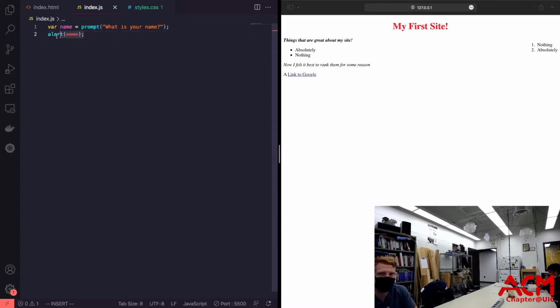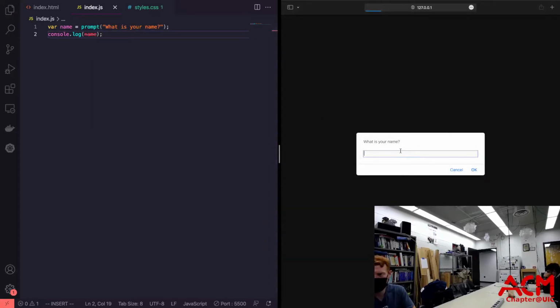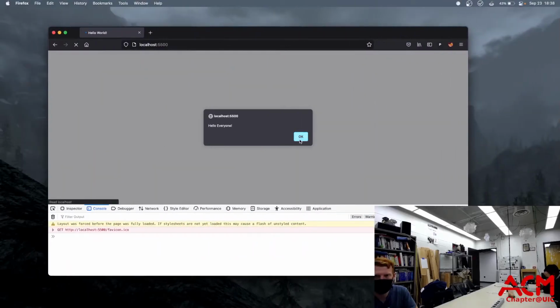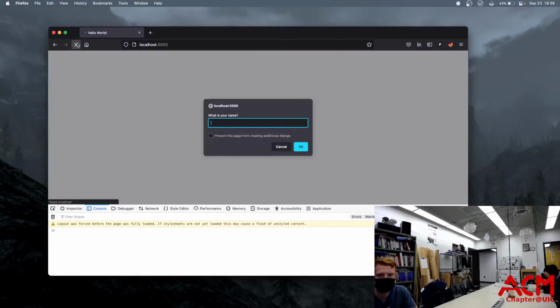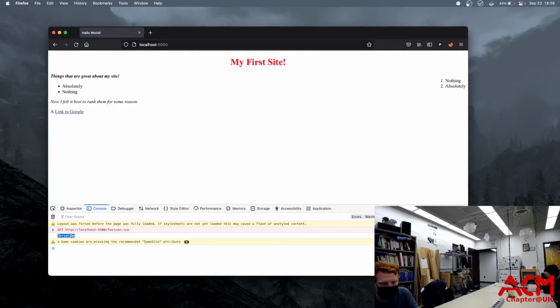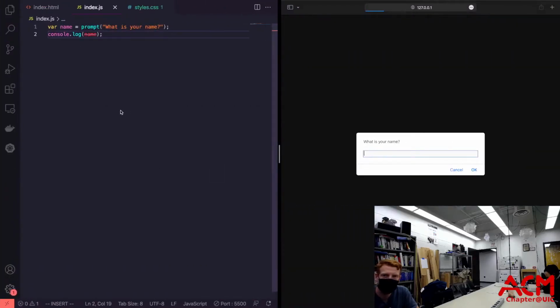But if you wanted to show it in a log, write it to a log, you can also use console.log. So it's going to ask me for the name still. I'm actually going to go here because we won't be able to see the console in Safari. Type in my name, and as you can see here, it prints it out to the console.